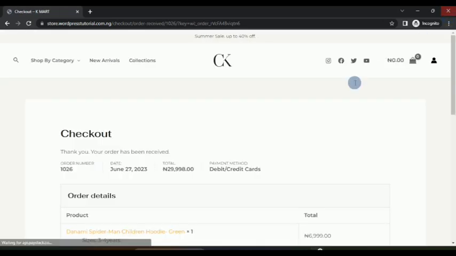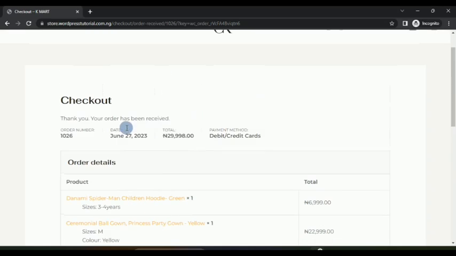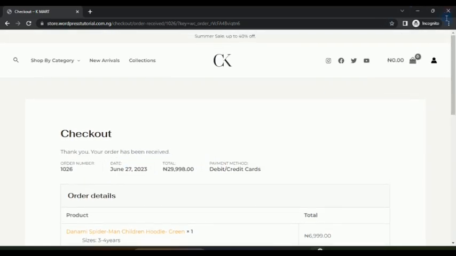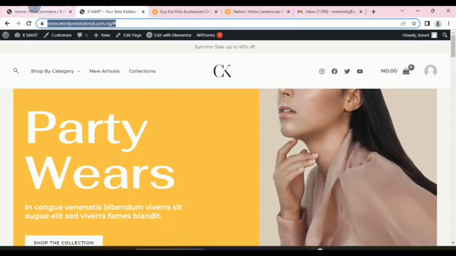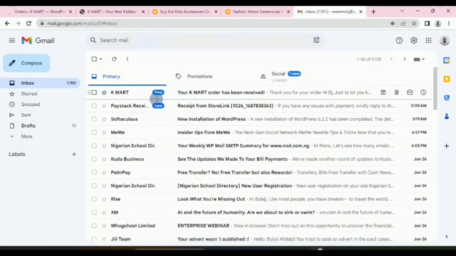Now let me close this. Now this is this person's account. These are the details of what he has just bought. So I'll close it. In my own back end, if I come back here and click on order, you see that I have one order. Even in my email, I got the notification. So this one is for me that bought it, the email that I entered.